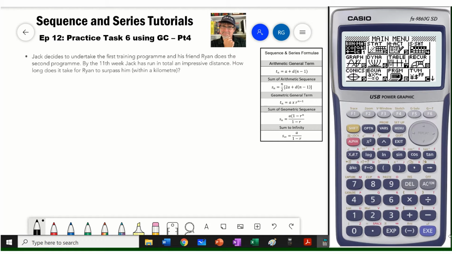All right, we're ready to finish practice task 6 using the graphing calculator for sequence and series. Jack decides to undertake the first training program and his friend Ryan does the second program. By the 11th week, Jack has run in total an impressive distance. How long does it take for Ryan to surpass him within a kilometer?